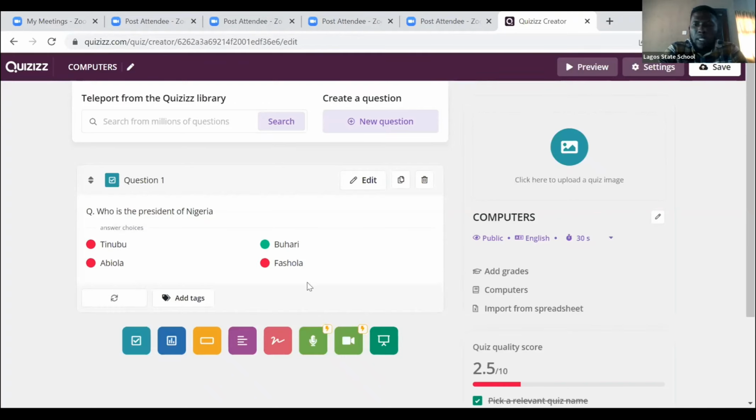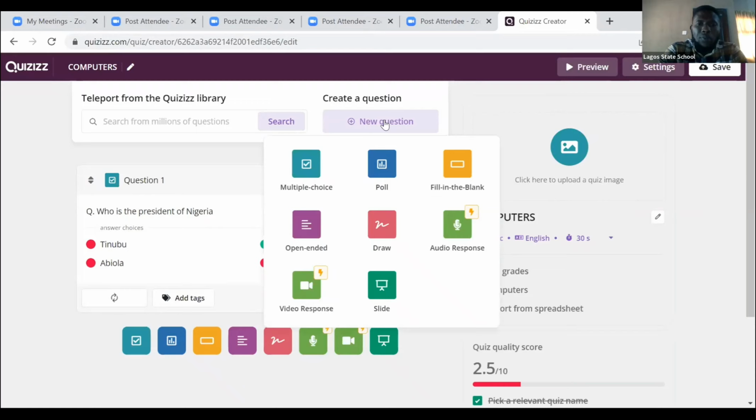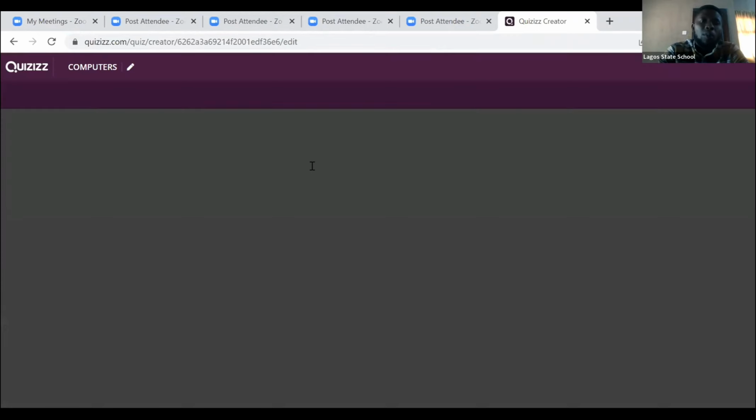All right. Now, when you are done with the first question, it is showing there, question 1. Then for the next question, you move up and click new question. Then it will ask you for the question type. You can also create a theory question there, fill in the blank and so on. Then click on another multiple choice question again.